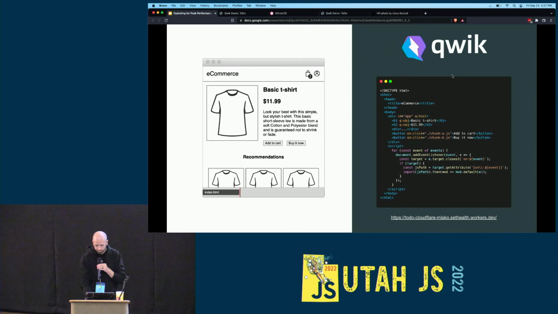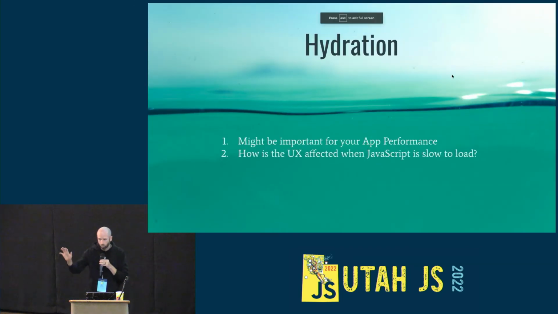And so we're running out of time. I want to summarize a few basic points here. One, hydration might or might not be important for your app performance. It really depends upon your domain and what you're trying to solve. Whether or not you use Qwik versus React versus Solid.js versus Astro versus who knows what, there's a lot of reasons you'd pick one over the other.